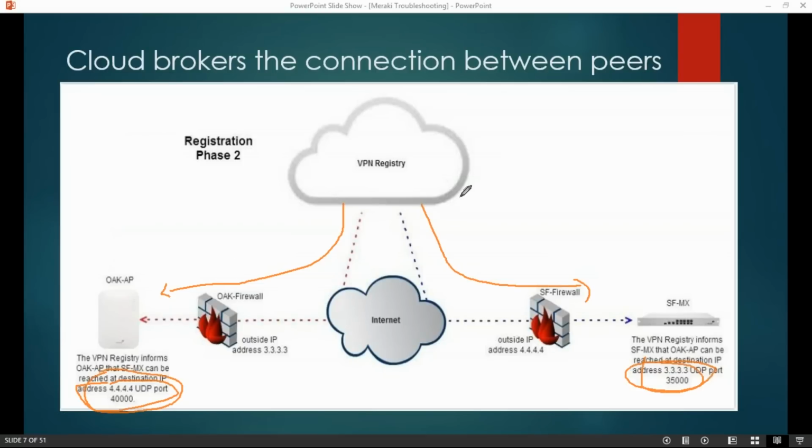Now suppose you have an issue or problem in your network, and you see that your VPN status is red, meaning bad, not forming, VPN is down. First of all, you need to check whether the registration phase is happening or not. So let me go to the dashboard, where we'll check this first.